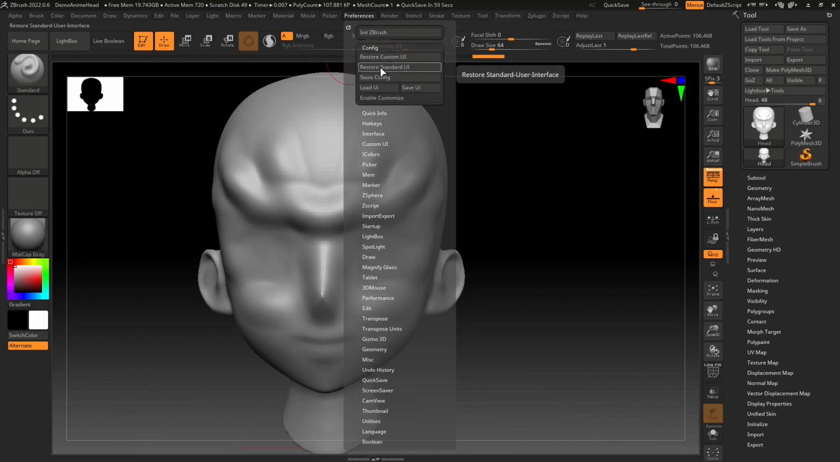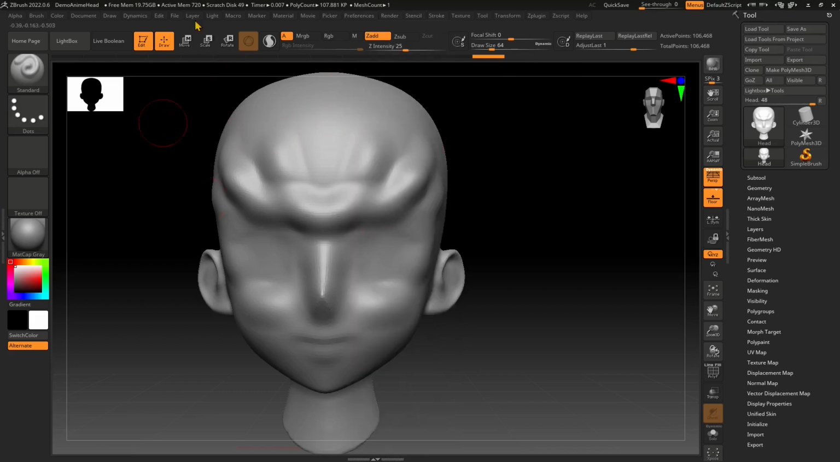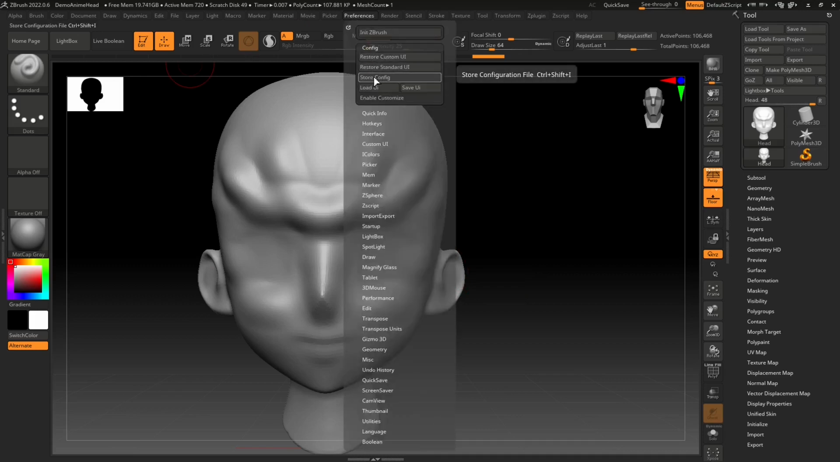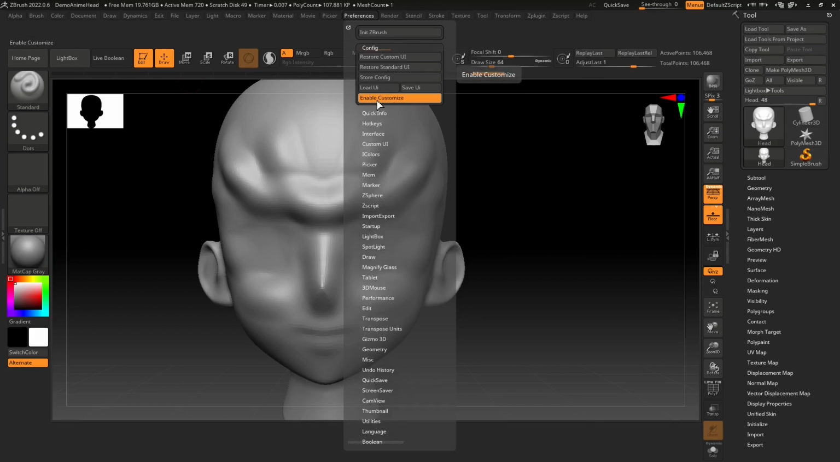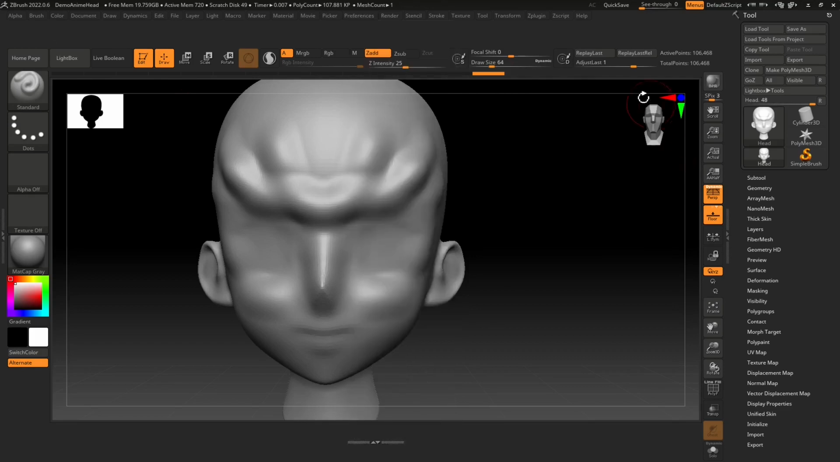Now, if you do store config, that means that every time you open up ZBrush, it's going to open up with the configuration that you saved the last time. So if you customize the interface and say store config, the next time it's going to open up with your customized configuration. And you can also save and load user interfaces if you want. Perhaps you need to move to another computer, or you're working with two computers, one in the office, one at home, you can save a UI and then load it in another computer. So you have all the options there in the preference.